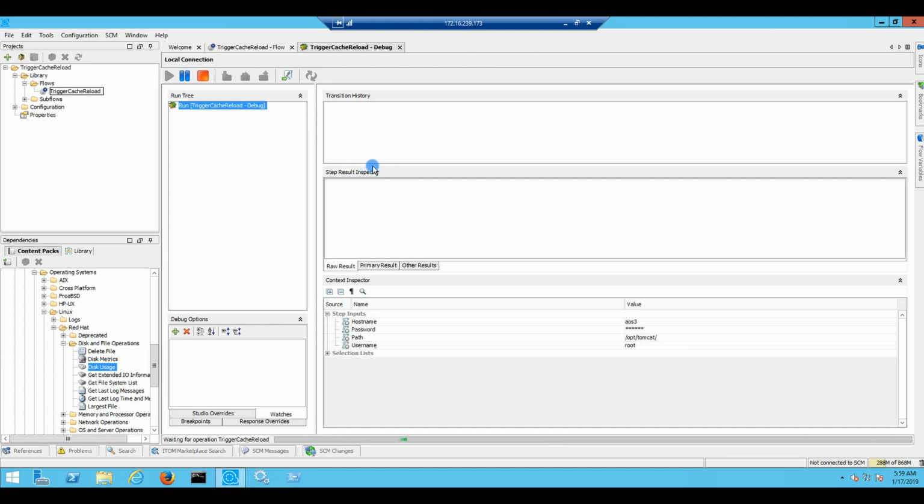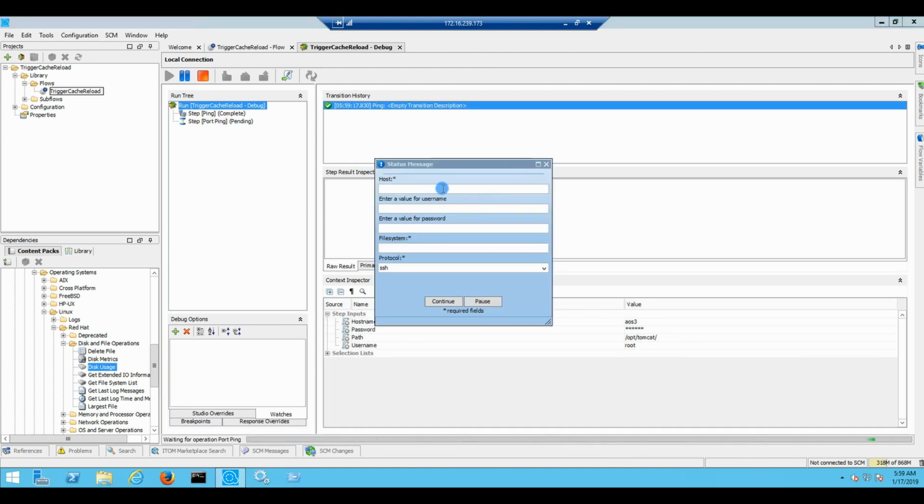Let's see what's going on. Is it good? Is it not good? Host. Okay, it's going to be AOS3, right? Value for username is going to be root. Value for password, the password. Oh, I know what happened.